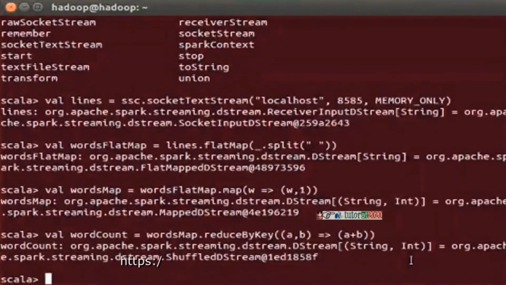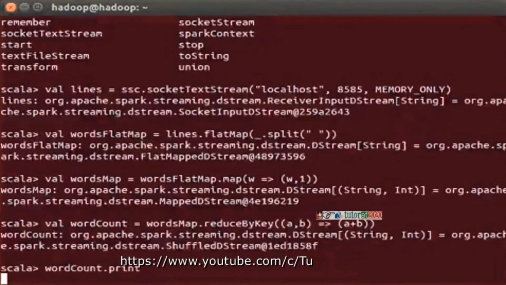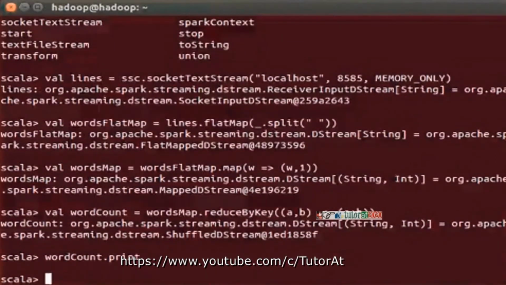Next step is I want to see the results. So I'll just say wordCount dot print. Nothing is happening here, because you have not yet started collecting the data. There is no data, so print is simply returning.